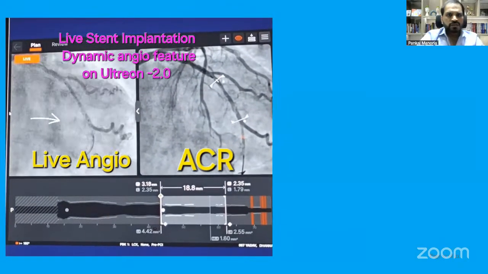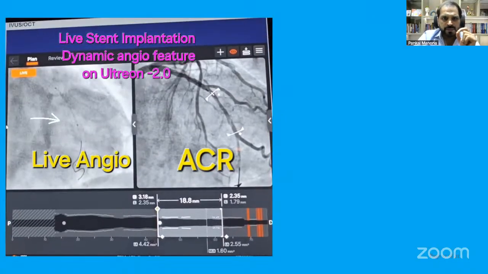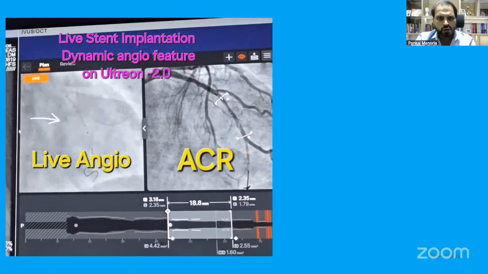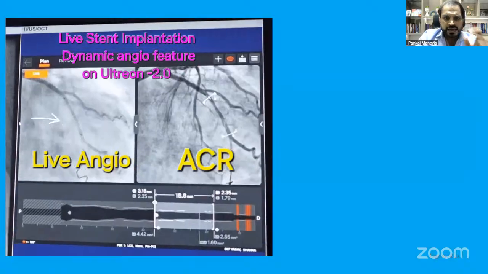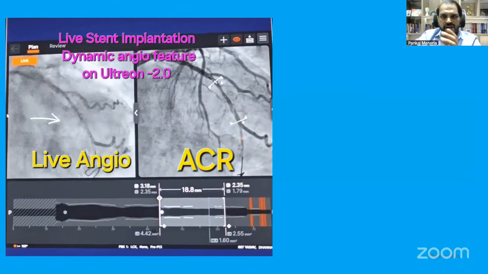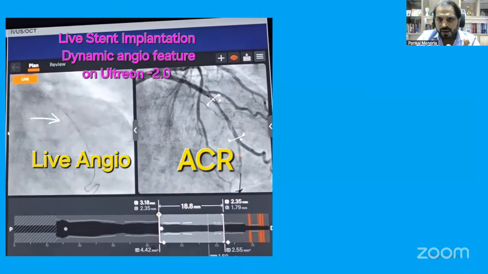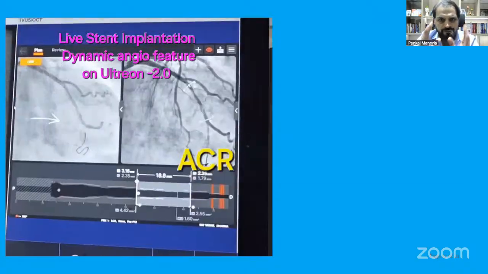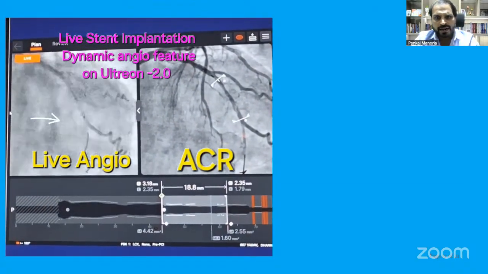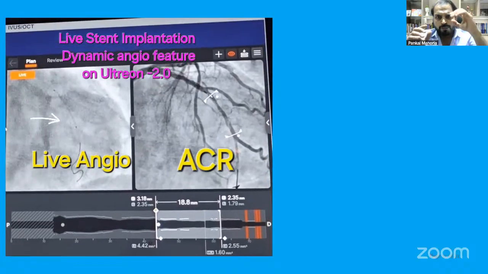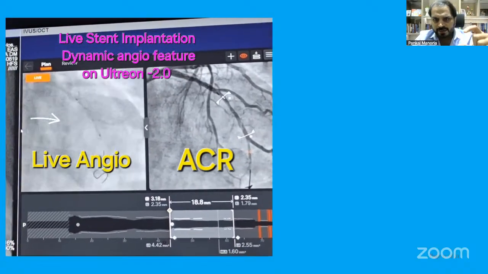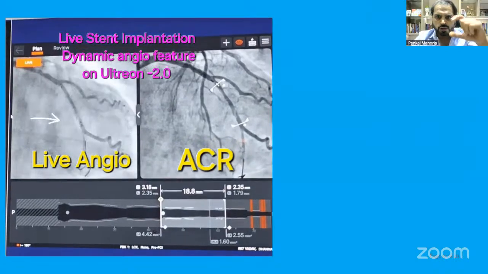I'll show you how live stent implantation is done by using dynamic angiocoregistration or Altair 2.0. Here you can see on my right is my reference image. I am looking at the OCT screen only. I'm not looking at the angio. My complete focus is on the OCT screen. Here on the right screen, I have bookmarked my proximal and distal landing zone by this white bracket. So this is the area where I'm supposed to land the stent.